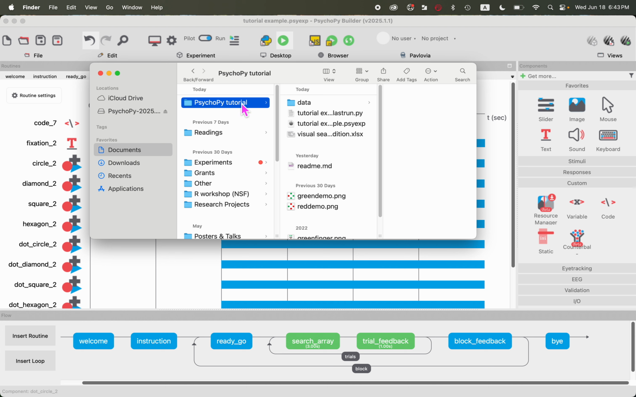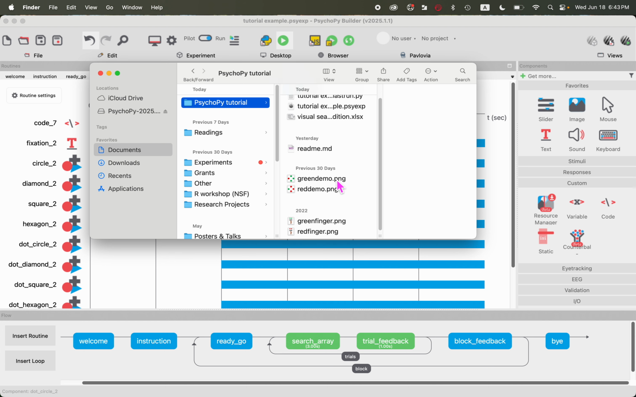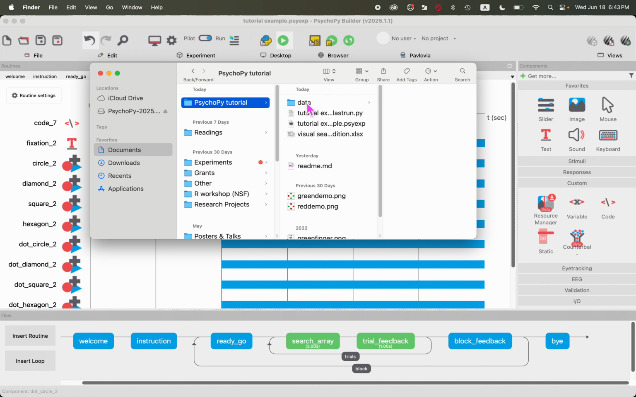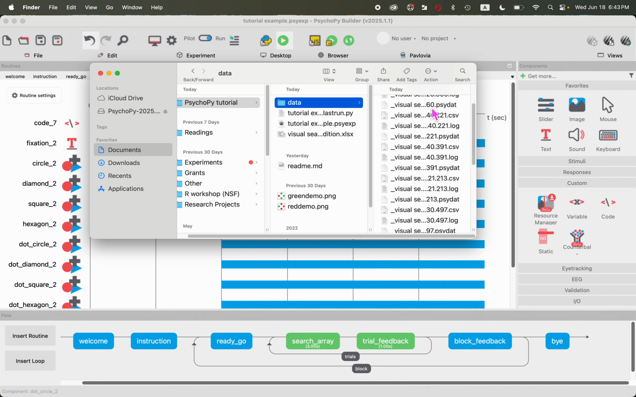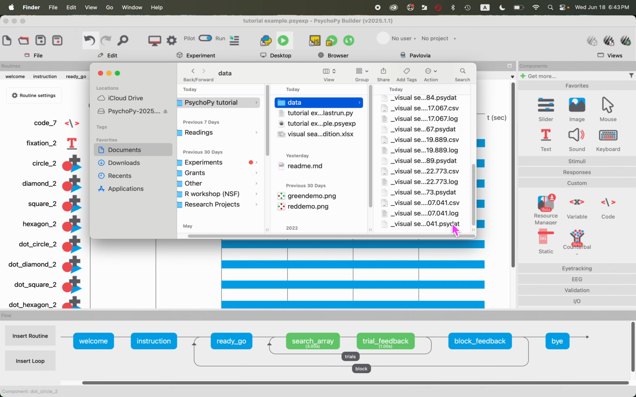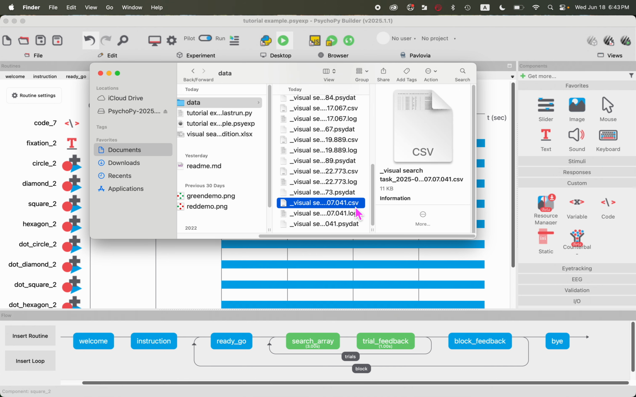We save the experiment under the folder of PsychoPy tutorial. And if we run the program, there will be a data folder automatically generated in the same folder as where we stored our tutorial program. And you can see in the data folder there are so many different data formats, and the data format that is readable has the suffix of CSV.